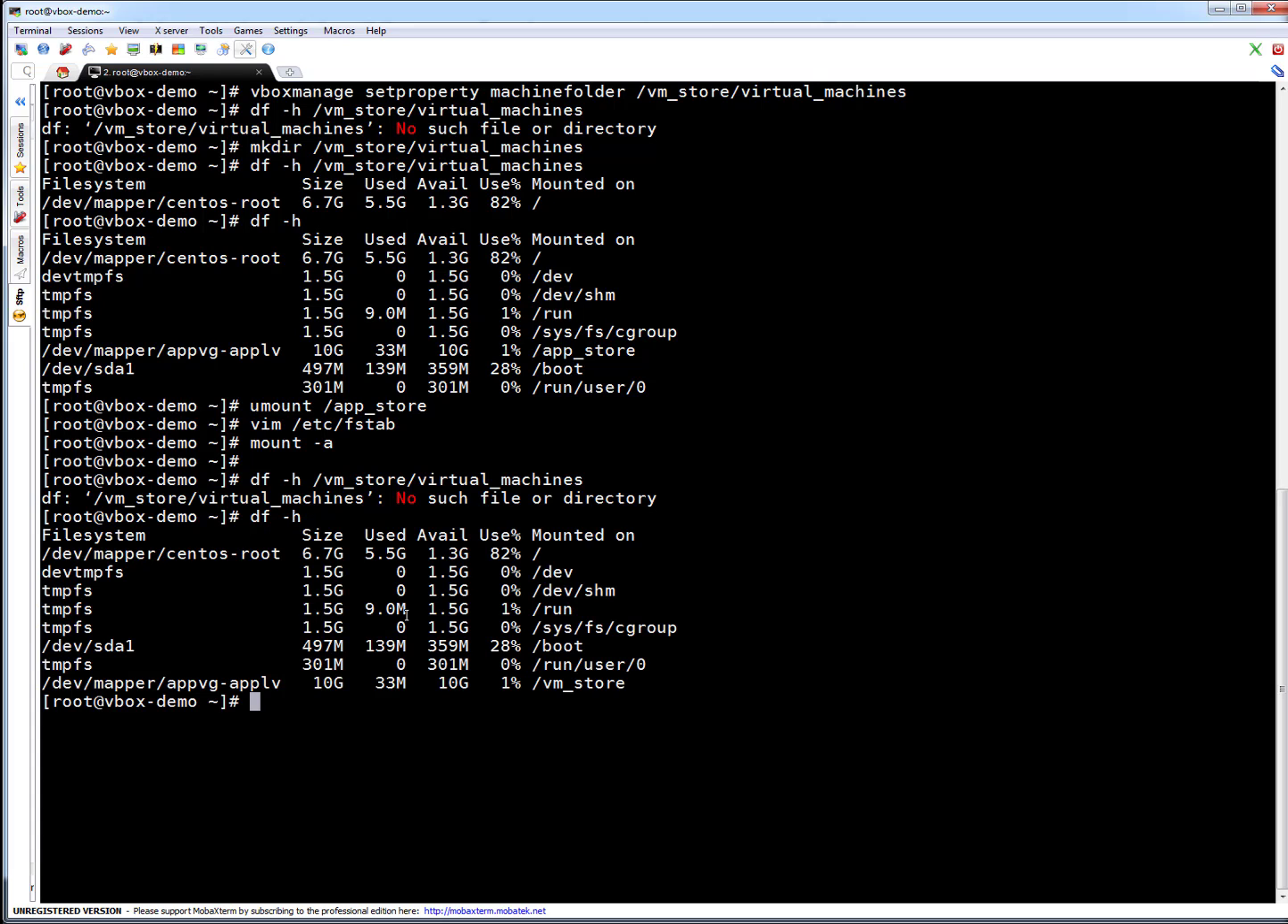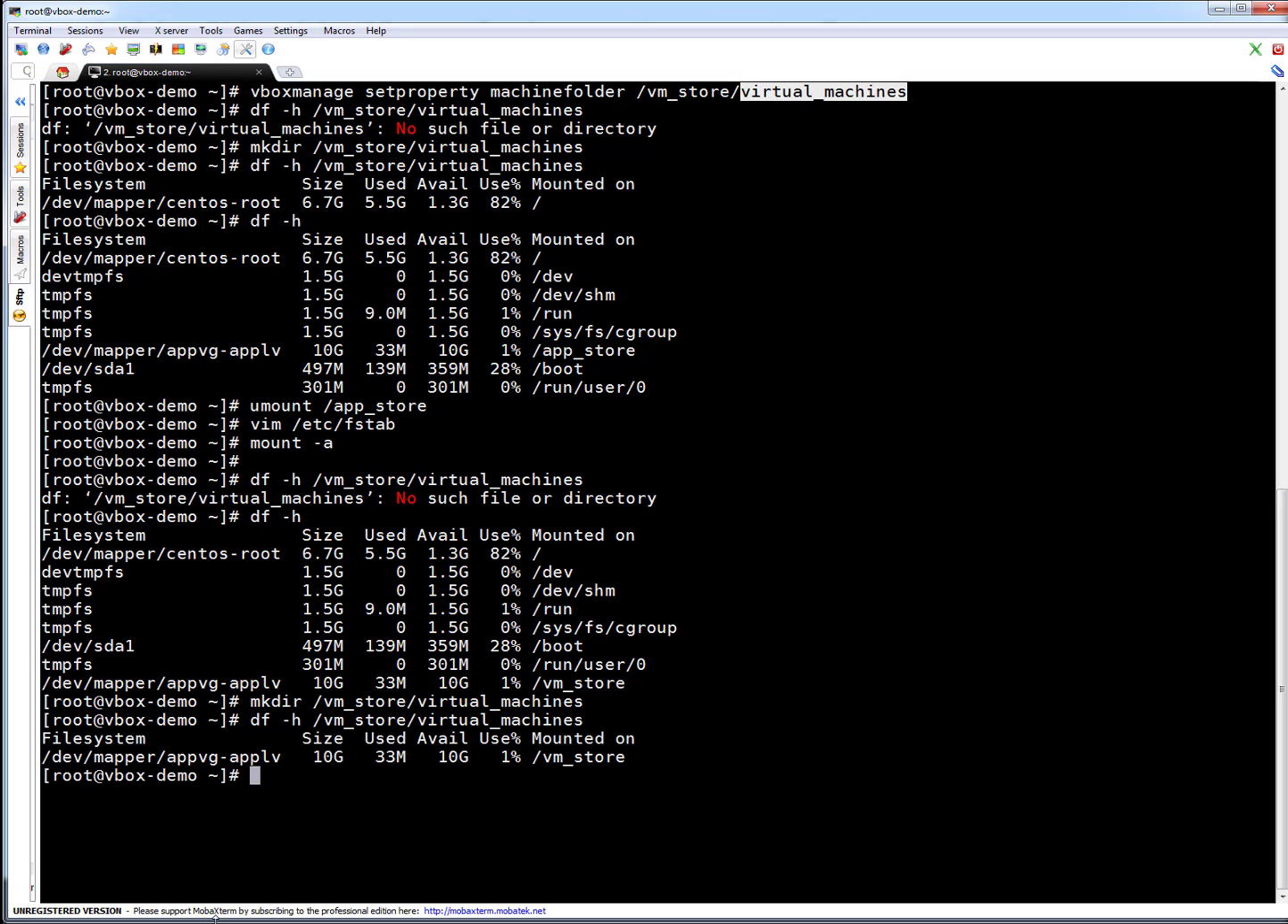VM store. Yep, so let me create this directory now. Okay, now it's on a separate disk, which is my requirement, so that part is done. Now let's create a VM.